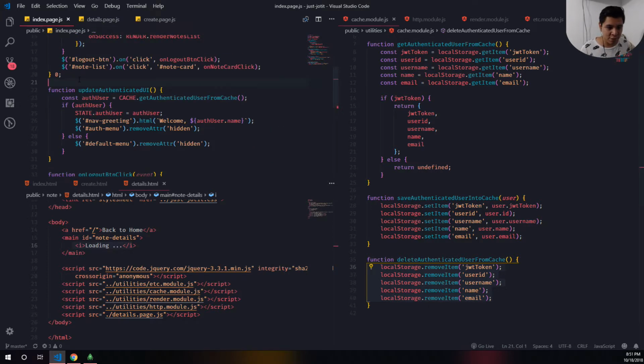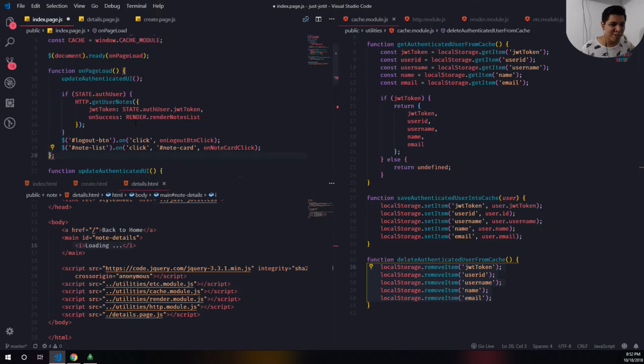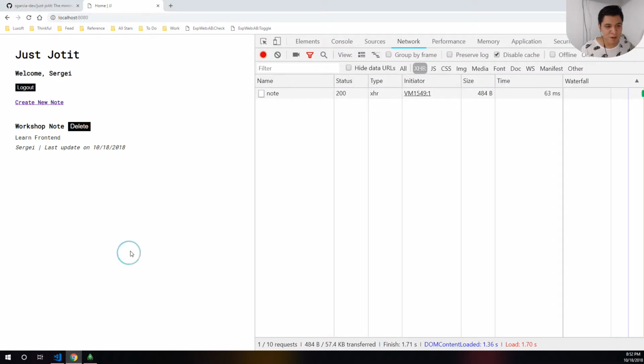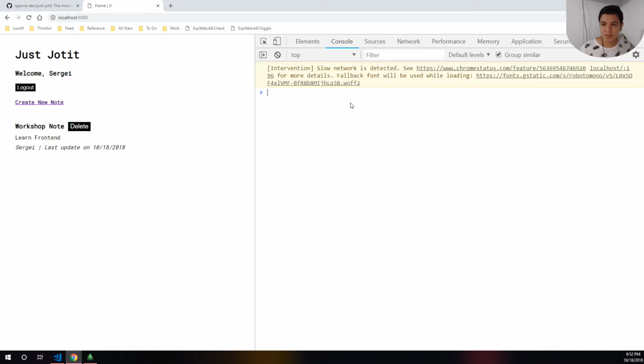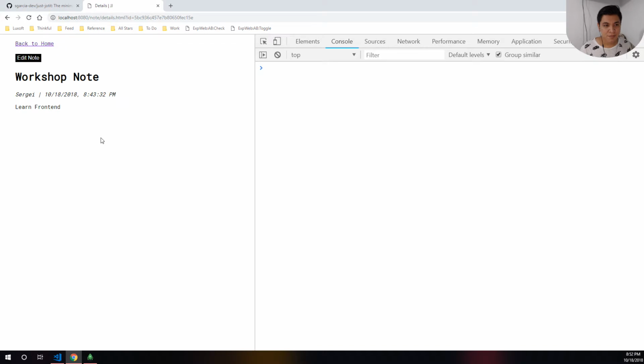Let's save this. I'm fairly certain it should crash because I don't really trust myself to not have made a mistake this whole time. But let's just see if this runs on the first try. So let's refresh the page. Okay, so far so good. Let's click on the note and see what happens. And there we go. As soon as the page loads, it extracts the ID from the URL.